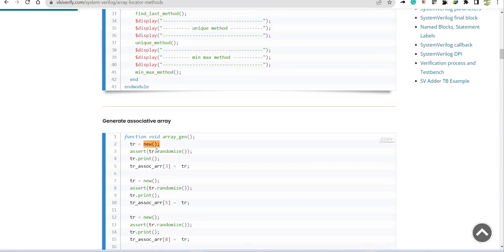So be careful with this new function, new parenthesis here, not new square brackets. If you keep new square brackets, that is for dynamic array size creation. But here it is a memory creation, not size creation.